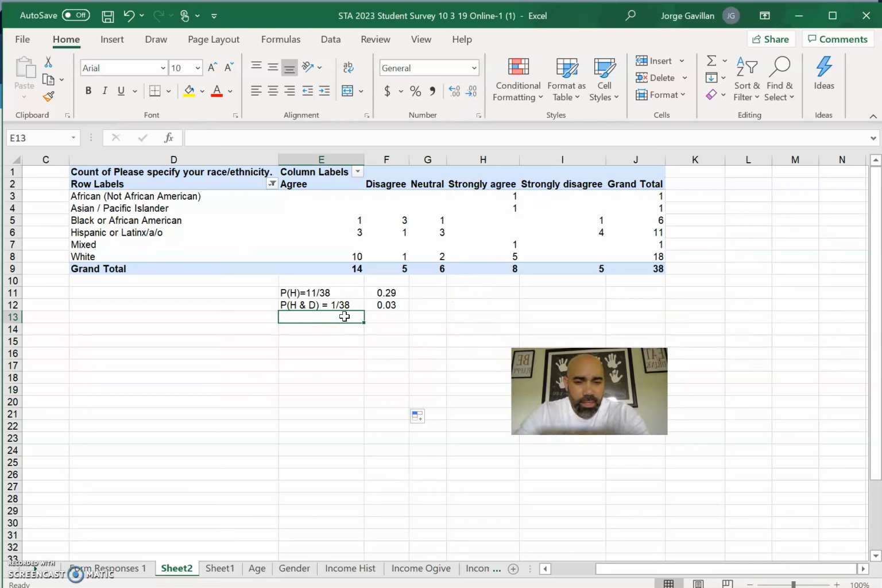Okay, so that's the "and" type of question, right? You look for the intersection of the 2 traits that you're looking for. One of them is going to be the row, one is going to be the column. You look at that intersection, and then it's over to total. So for Hispanic and disagree would be the intersection of disagree and Hispanic divided by the total number of participants, which is 38.